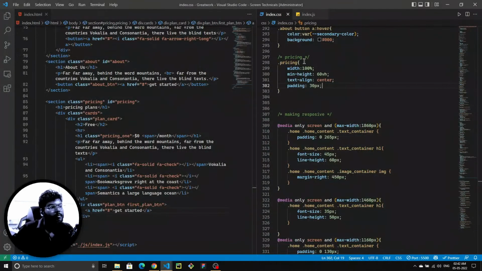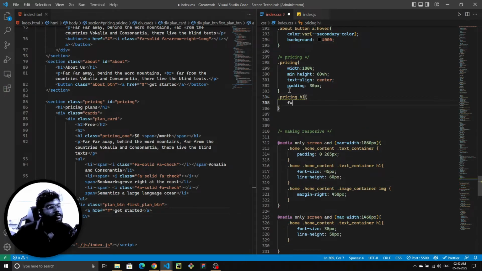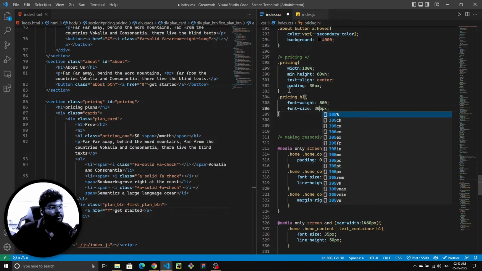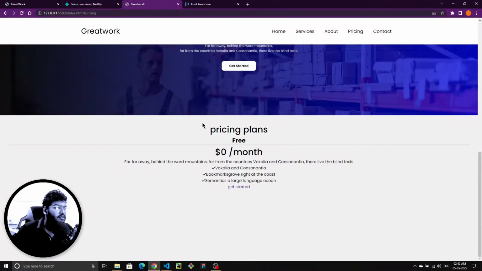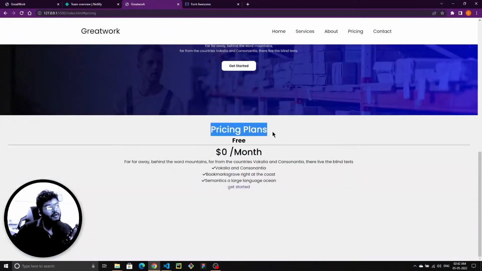Right, and inside this I have an h1 tag. I'm going to write font weight to be 500 and font size to be 35 pixels, like that. And then text transform is going to be capitalized, and you can see this, pricing plans.